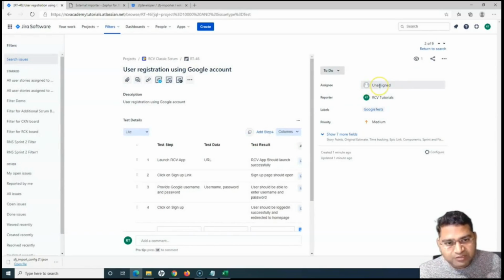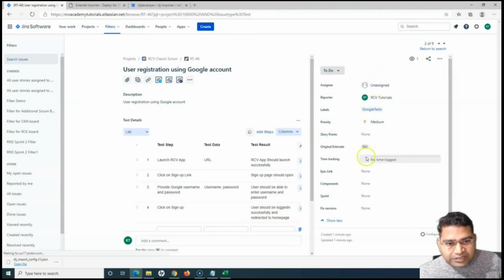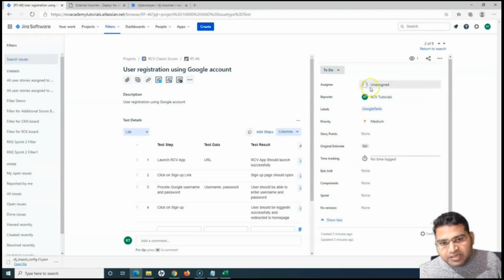Now say, for example, I want to update this particular Excel sheet and I want to have the assignee as well. In that case, you first need to get the ID of the person whom you want to assign. If I click on the assignee at the moment, I will get RCV tutorials, which is the name of the assignee. But when we are trying to import in Jira Cloud and want to have the assignee as a value in the Excel sheet, then we have to get the ID from the Jira admin. I'll explain how you can get it. Similar is the case for a few other fields as well, but I'll explain with assignee.